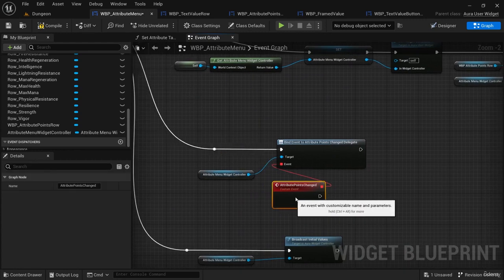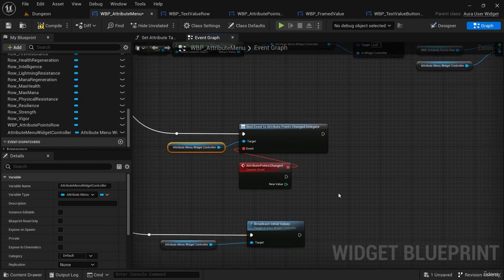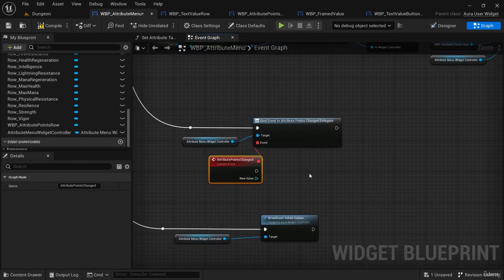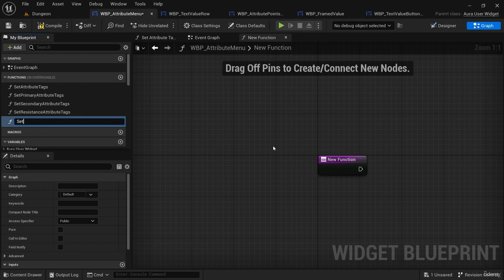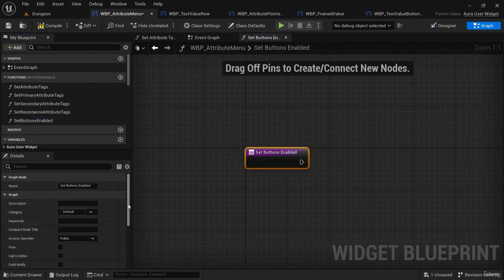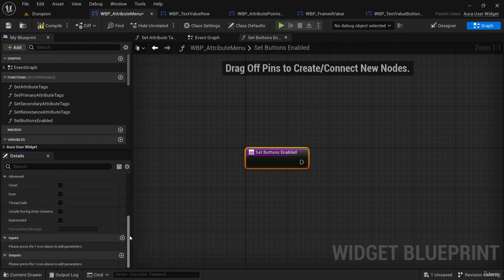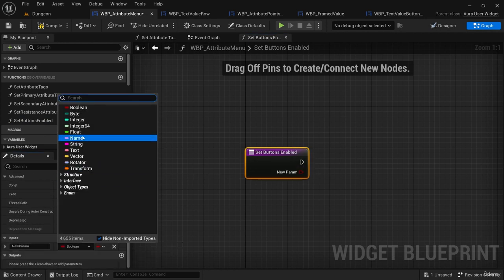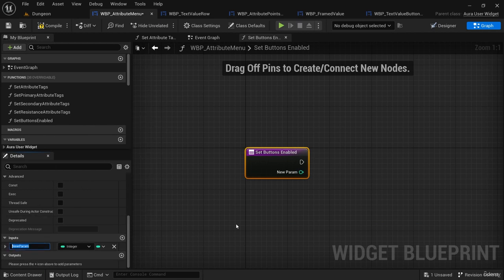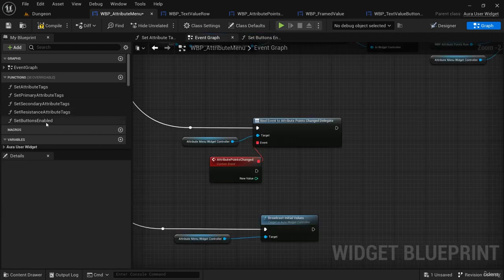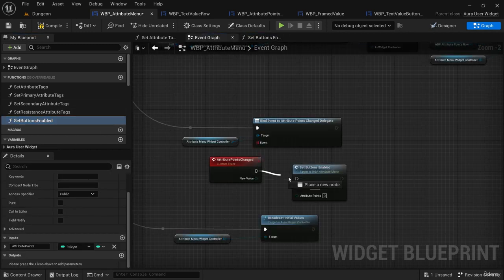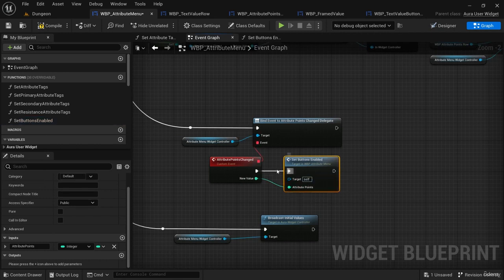Now I can do whatever I want based on the attribute points value. Now I'm going to make a function that takes in this value. So new function, I'm going to call this set buttons enabled. This will set the buttons to be enabled or disabled based on the integer passed in for attribute points. So this will be an int, and it's going to be called attribute points. And in the event graph, I'm going to call this function set buttons enabled and pass in that information.